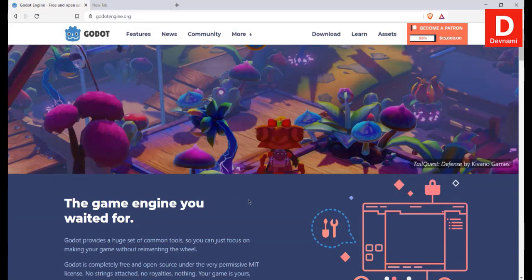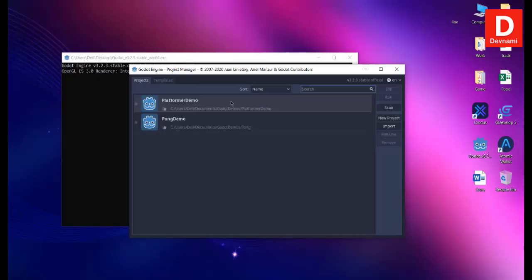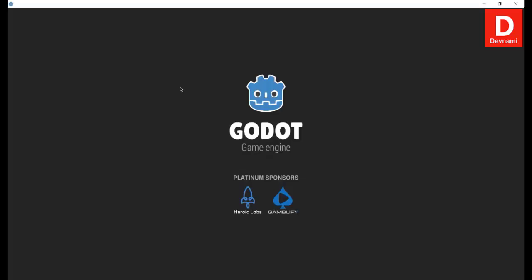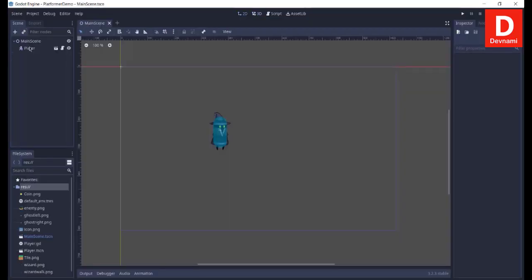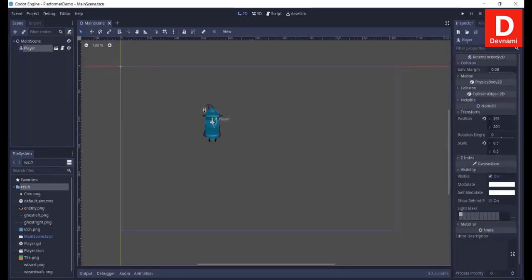So let's take a look at how you can create a platformer. So far we have added our sprite and added some action to it. Now what we have to do is handle the gravity of the player and also add some platform tile on which the player can run. So let's open the project. Next thing is we have to check our player added to main screen. So let's put it here.